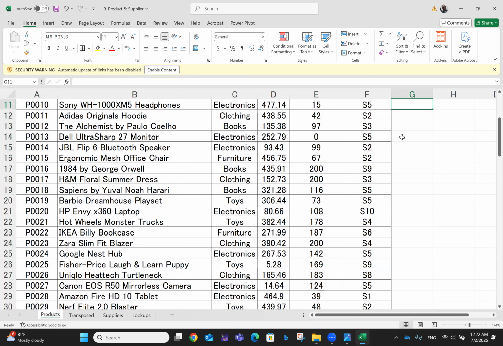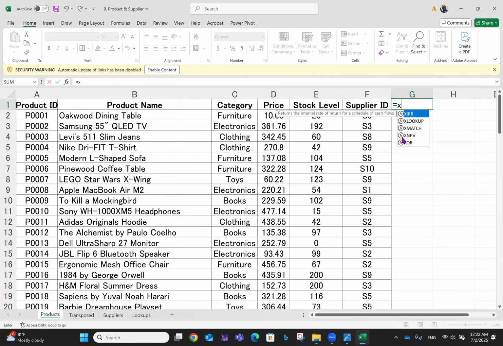XLOOKUP equals XLOOKUP. Okay. So if I click this, or I think we have an information even here, it searches a range or an array for a match and returns the corresponding item from a second array. By default, an exact match is used.